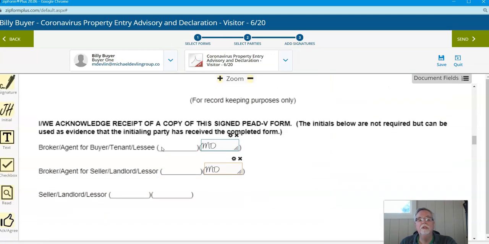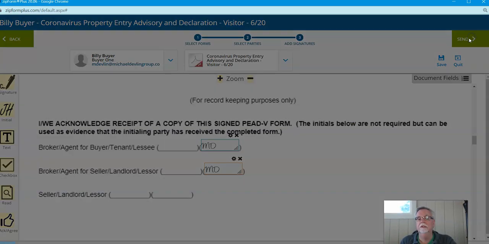Now notice down here, it already knows that I'm the agent of the buyer, and it knows that I'm the agent of the seller for this particular transaction. So what it's done is it's automatically put in my initials in that place as the listing agent, right? Even though I know they're the same initials, the system knows that that one is for me as the listing agent. I click on send.